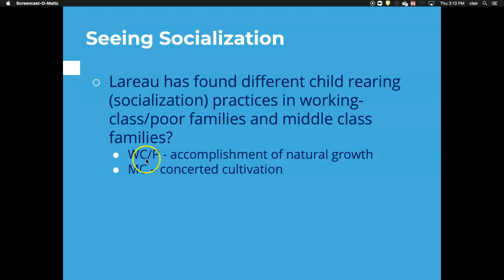I can say growing up, I was probably more in the accomplishment of natural growth understanding. Both my parents came from, my dad ended up being a professional. He worked for a major corporation, but he grew up on a farm in rural Minnesota. And my mom grew up in a really small town in Minnesota, and her dad wasn't a farmer, but he worked at the local dairy factory. So very much farming inspired backgrounds.